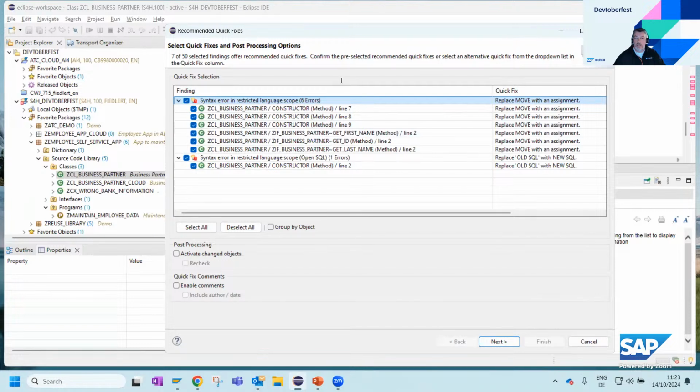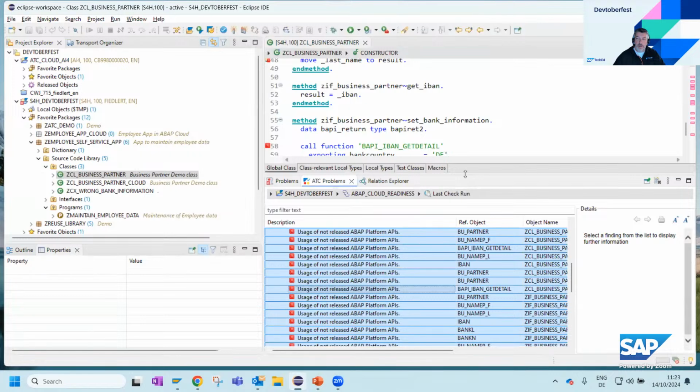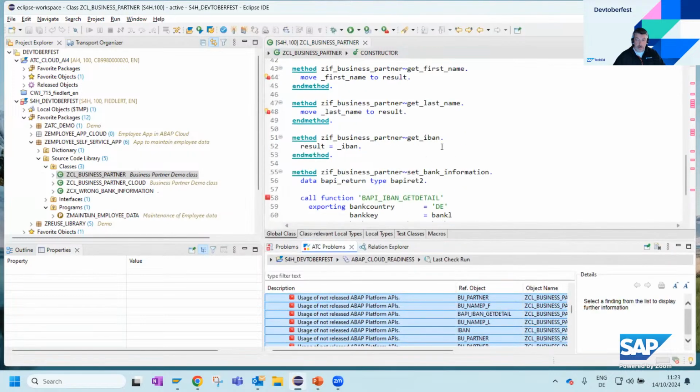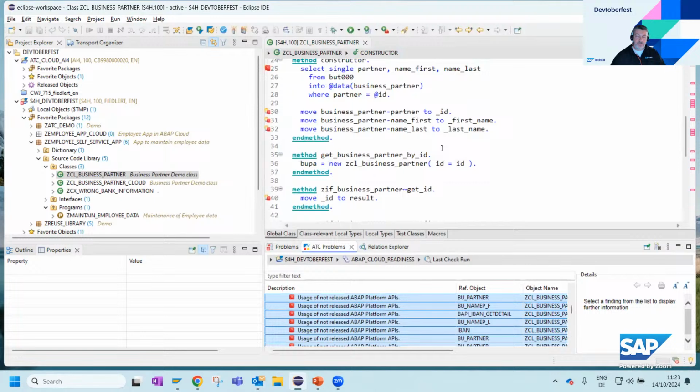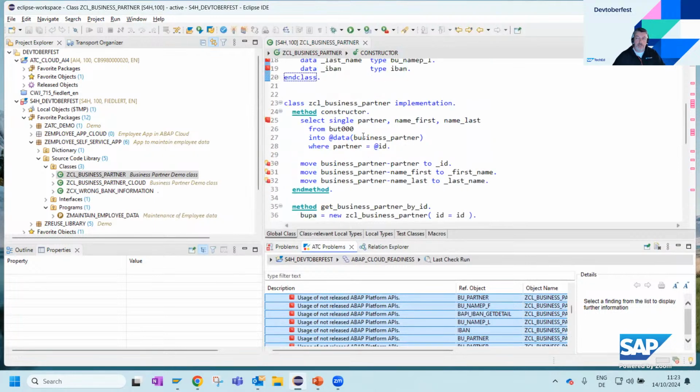But you also see that there are still other topics that you have to fix manually. Why? Because currently we do not support quick fixes, for example, for these kinds of things. But stay tuned. I will explain later on what we have in mind to overcome this problem in the future.